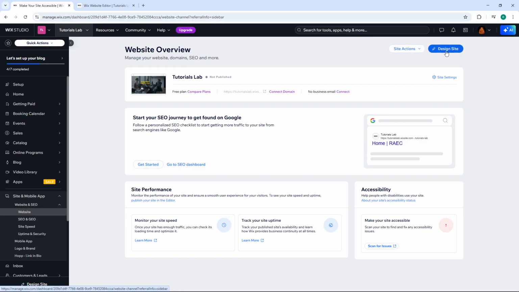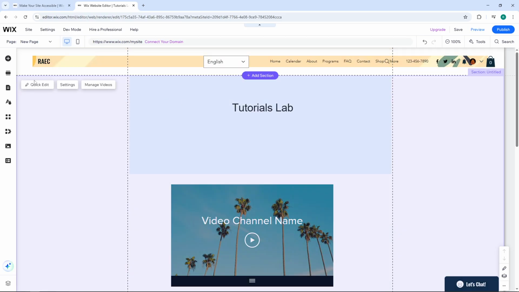On this page, locate the Design Site button, which you'll find on the top part of your screen, typically beside a pen icon. Click on this button to enter the website editor. You will now be directed to the Wix website editor screen. This is where the magic happens.